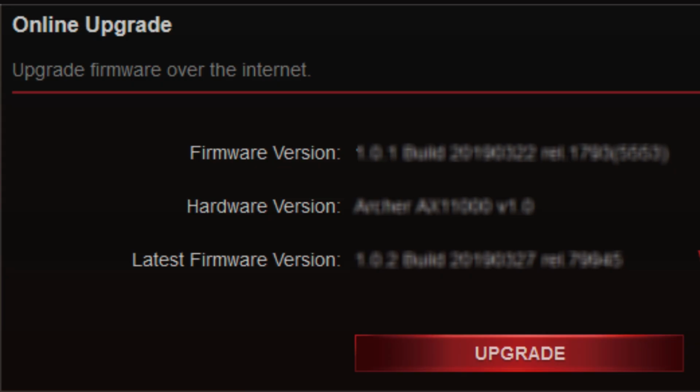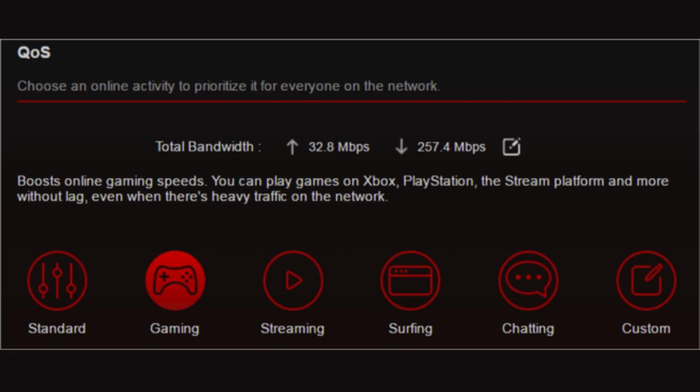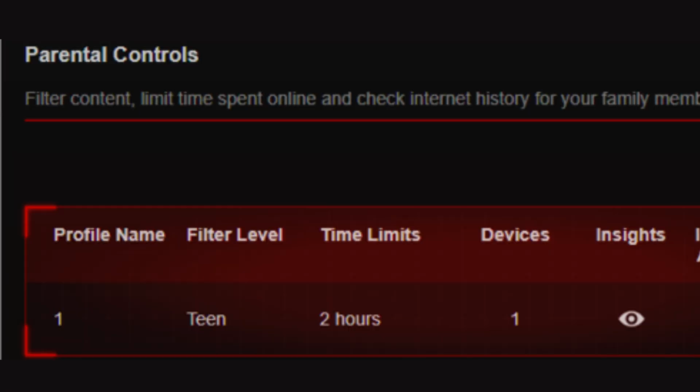Check for the latest firmware under the Advanced tab. Download and install updates to improve performance and security. Configure additional features like QoS, quality of service, for gaming, parental controls, or TP-Link's HomeCare for enhanced security.